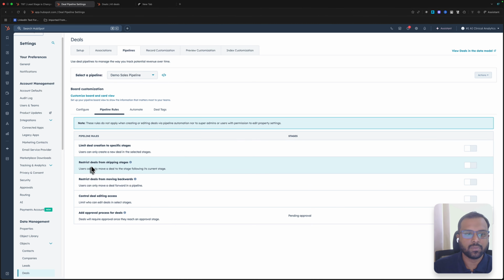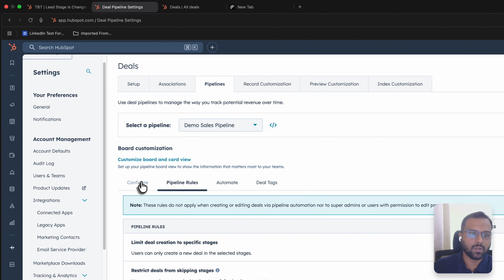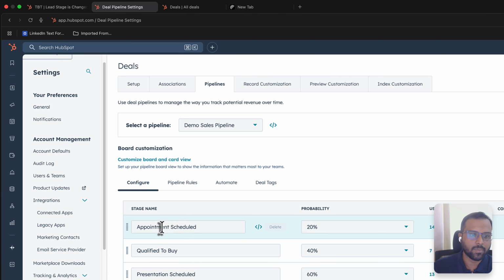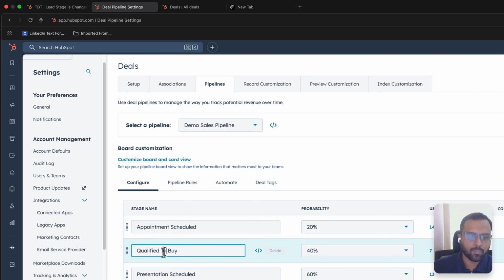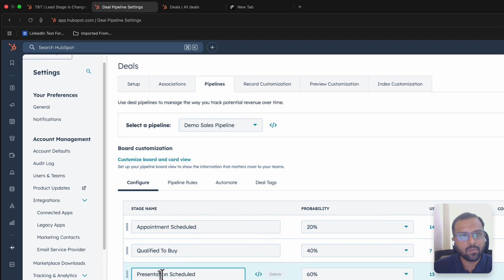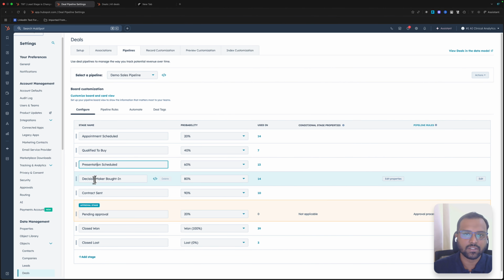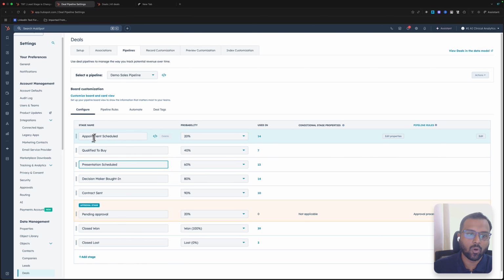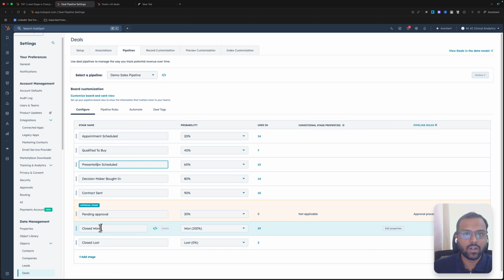The next one is restrict from skipping sales stages. For example, over here, a lot of times what salespeople do is there'll be an appointment scheduled and then qualified to buy, presentation scheduled. All of this would happen, but they would not be changing these stages properly or sincerely. And when the deal is closed won, they'll automatically move it from appointment scheduled to closed won. This again does not let you capture proper analytics, because whenever you move all of your deals through all of these deal stages, you are able to capture the amount of time a deal spends in each deal stage.